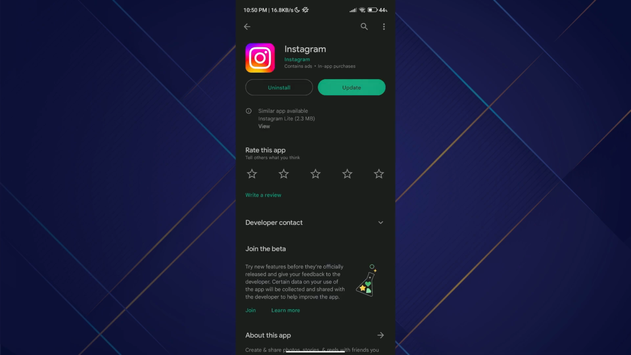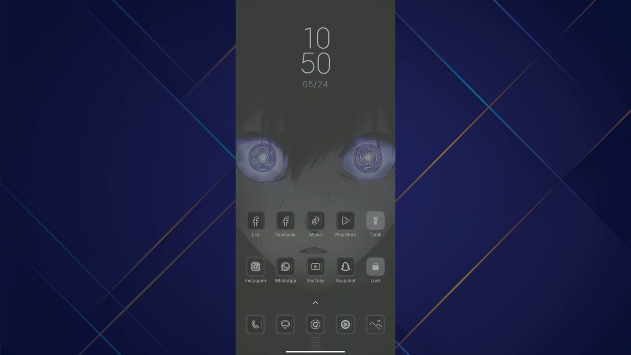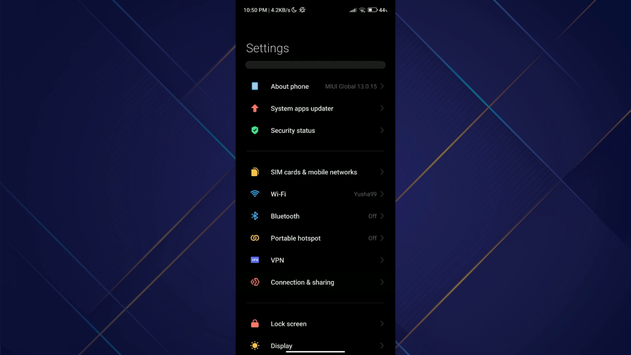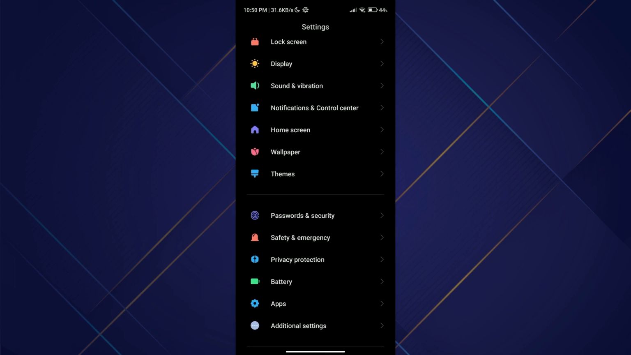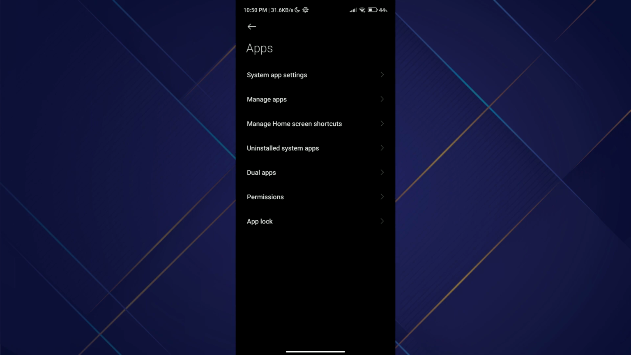Now you just have to uninstall and reinstall the application. Then simply log in with your account and see if the problem solves or not. If it doesn't, then simply open up your settings and navigate to apps. Inside the apps, search for Instagram and clear its data.